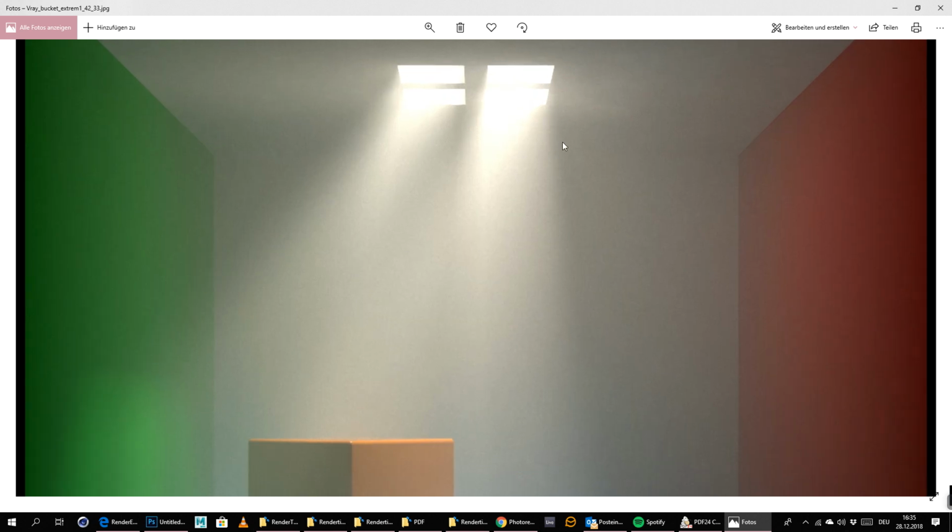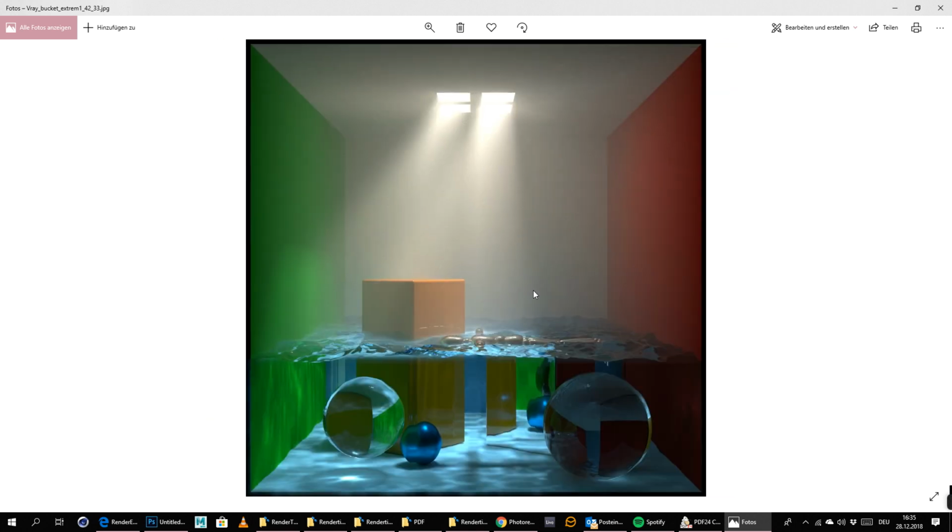As you can see, there's still a little bit of noise. I should have given it a little bit more samples for the fog actually, for the volumetrics here. But yeah, it was okay.